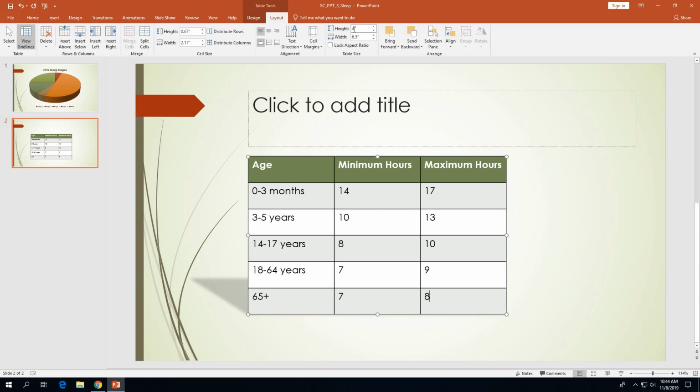Alright, and just check the size of it and make sure it's correct. The last thing we're going to do to this table is align it. Just like we did for the chart on the previous slide, we want to align this table so that it looks good on the slide.